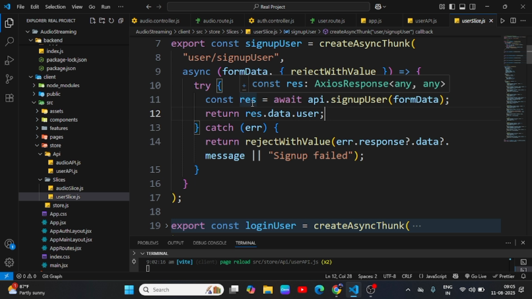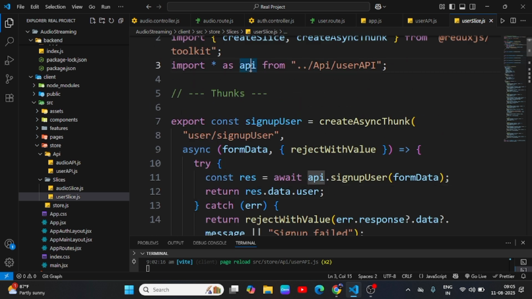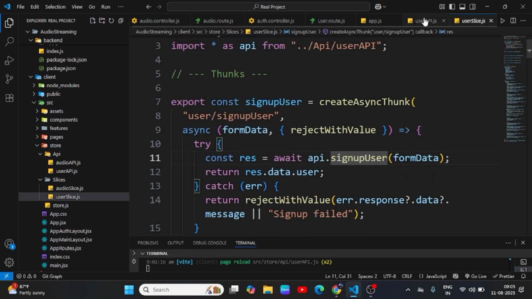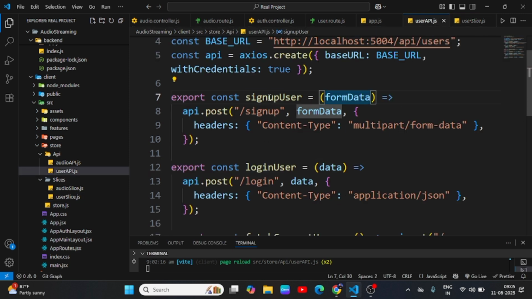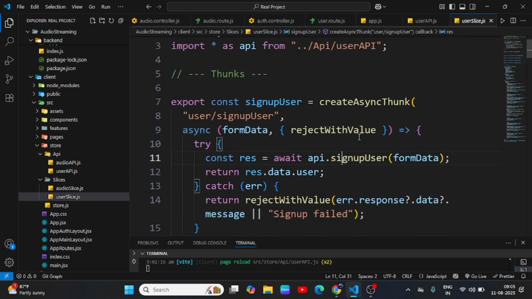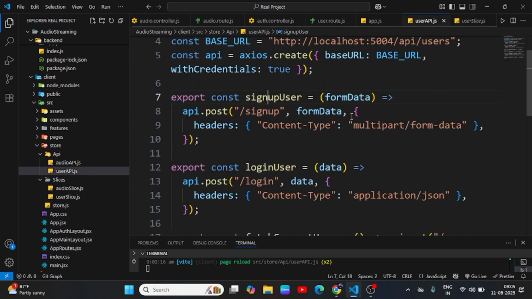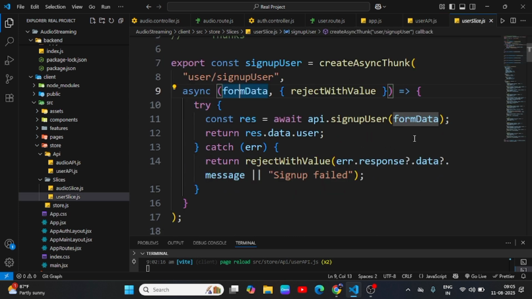So this is await and API, this API, right? And this sign up users. So we are calling this sign up users, right? And we are passing this form data. So we are calling sign up users, which means we are calling the backend. We are calling that endpoint, this endpoint, right? So that is the thing, and we are sending this form data.